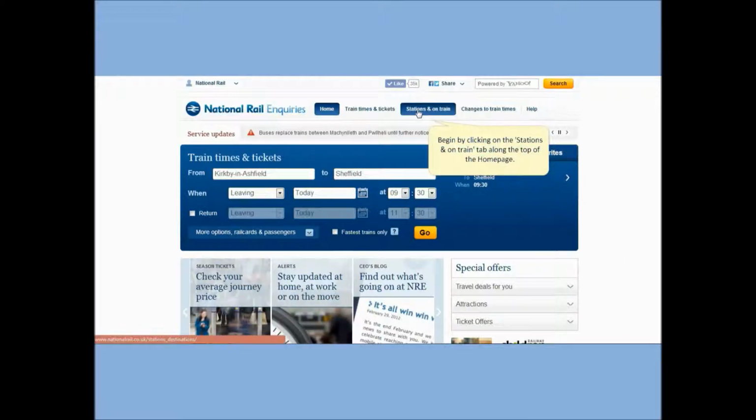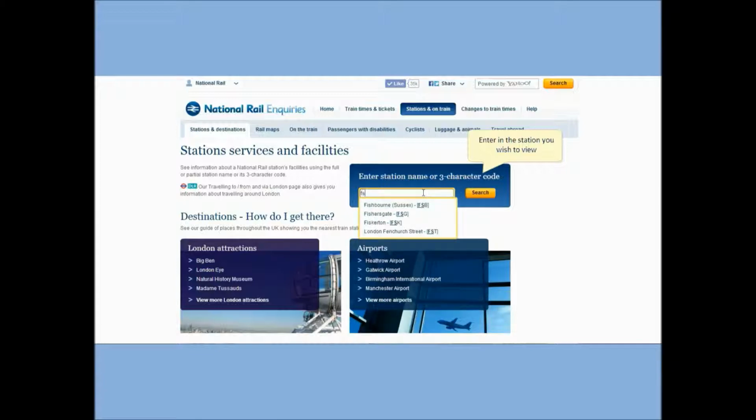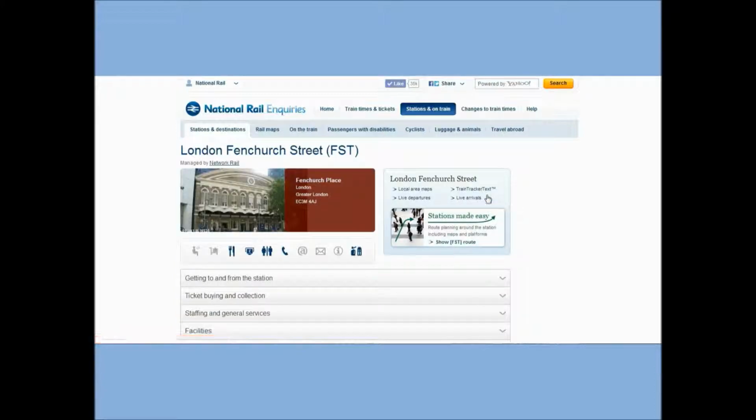Begin by clicking on the Stations and Train tab along the top of the home page. Enter in the station you wish to view and click on the search button. Click on the Stations Made Easy button.